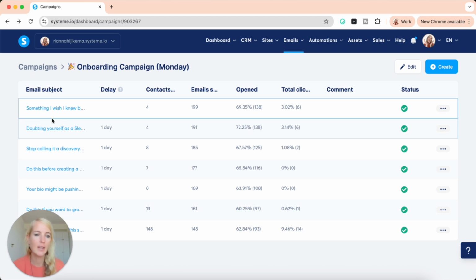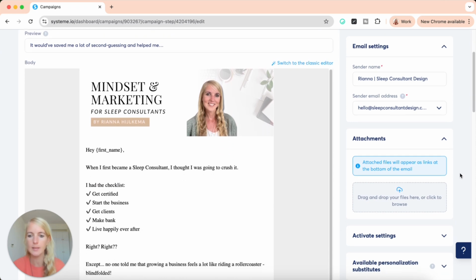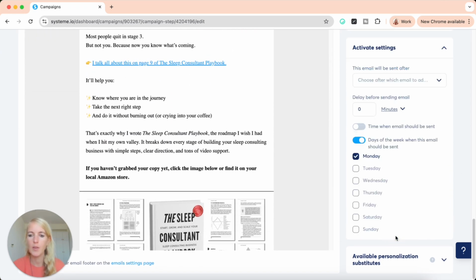So how I've set it up, the first email is going to go out only on Mondays. I'm going to show you what that looks like. These are a series of emails that are going to go out, and it says 1 day delay. But I've added something here. As you can see on the right side, we scroll all the way down to activate settings, and you can see this email will be sent immediately only on Monday.